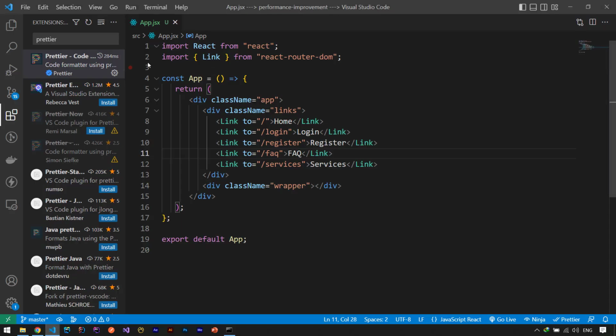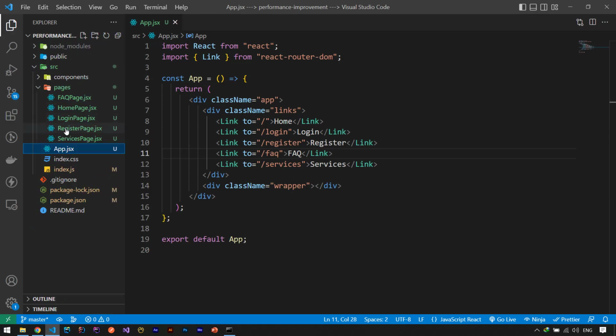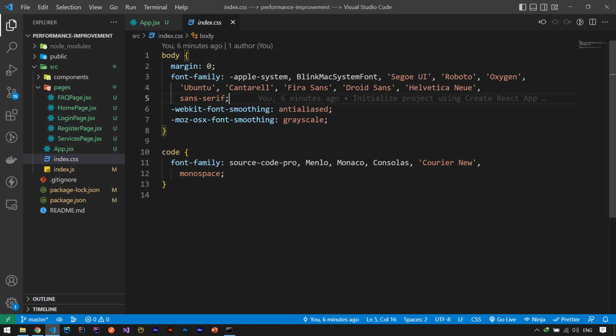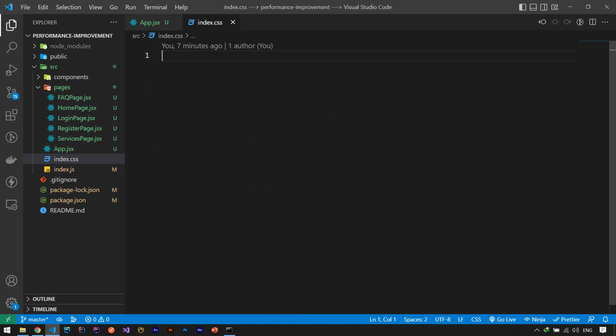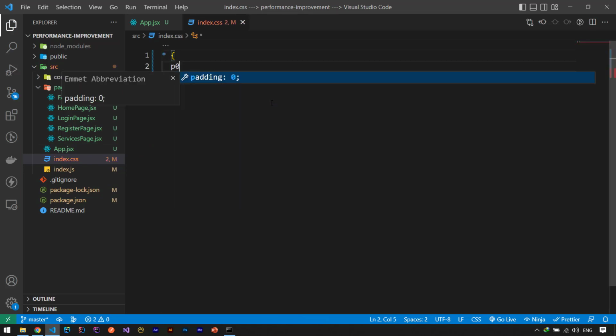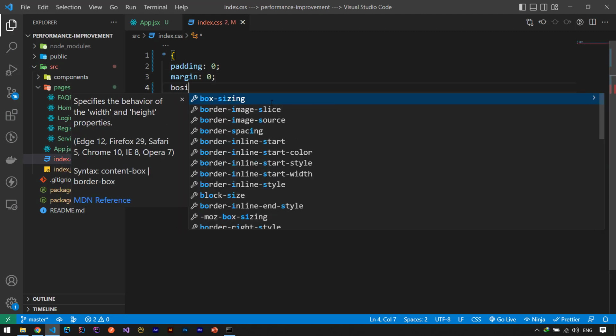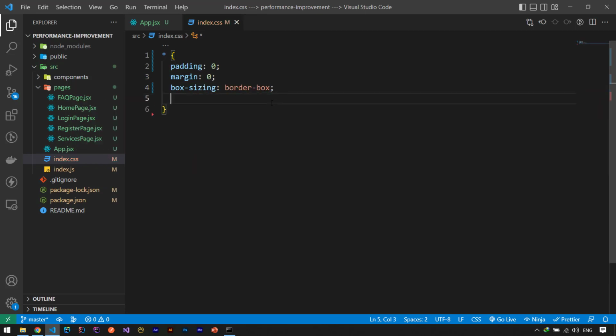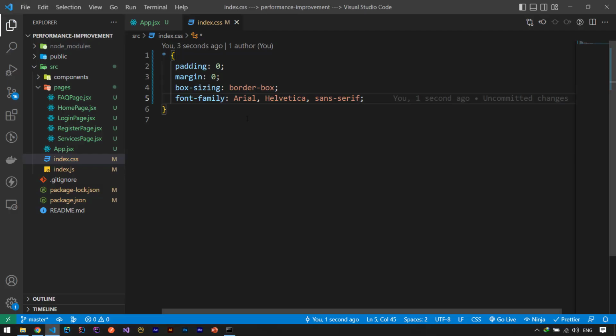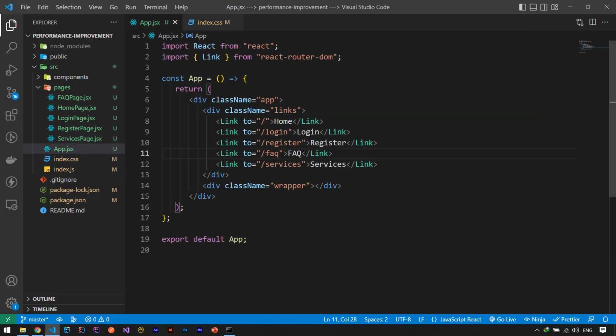Let's have a little style for this, because this is really not beautiful and I don't like it. So inside of index.css, let's delete everything and have a CSS reset of padding of 0, margin of 0, box sizing of border box, and also a font family of Arial. That's it. Okay, that's much better. Now we have .app and .links and the next thing.